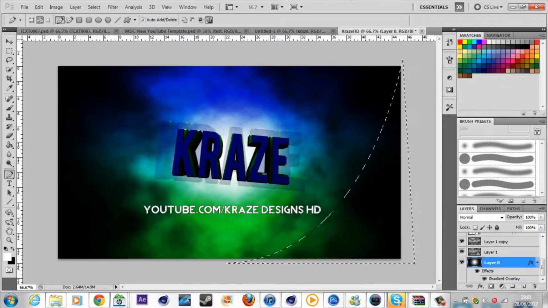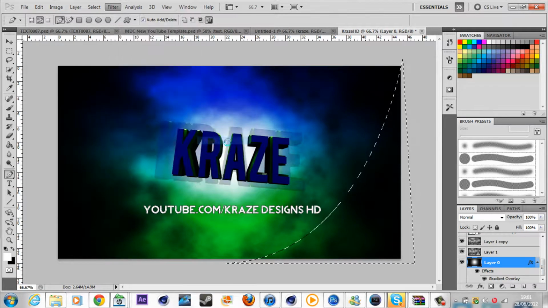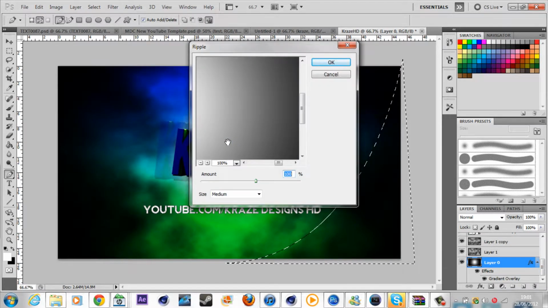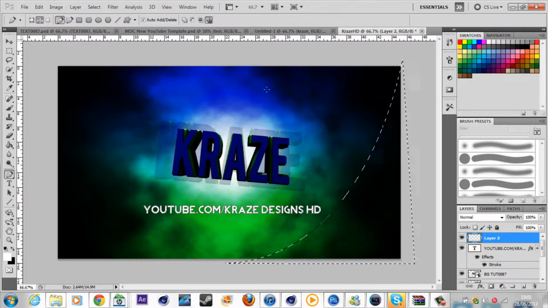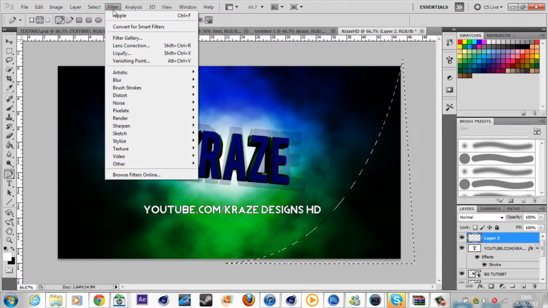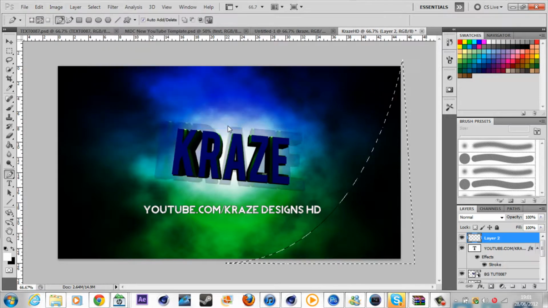You can either fade this part. And I think filter. And try rippling it. So look how this looks. Don't look very nice. It's always good to motion blur if you like.